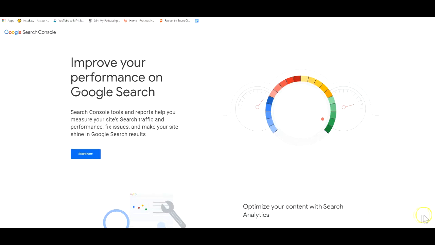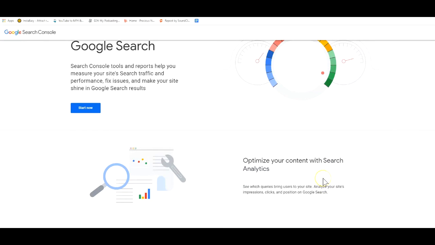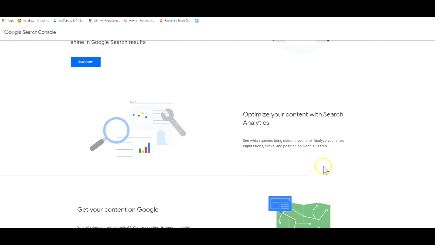And just a quick overview on it, no better place to go than Google Search Console itself. To have a quick understanding of what it does, as you can see here, it improves your performance on Google Search. Search Console tools and reports help you measure your site's search traffic, performance, fix issues, and make your site shine in Google search results. Optimize your content with search analytics, see which queries bring users to your site, analyze your site's impressions, clicks, and position on Google search.